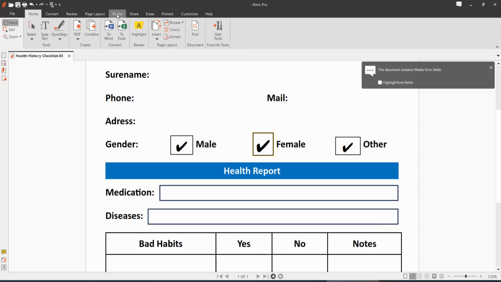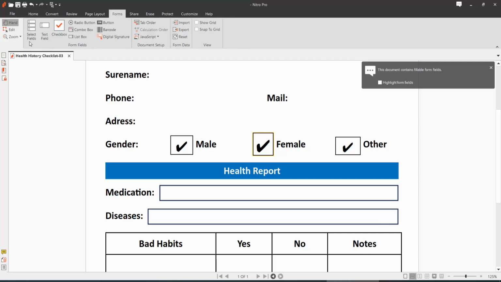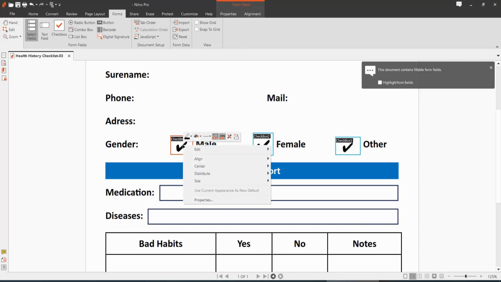Now click on this form option and here you will find this select field option, and drag your mouse cursor and select all of them. Now put your mouse cursor on the first one and all of them will resize according to the first one. Now click the right button of your mouse and select the size option here.